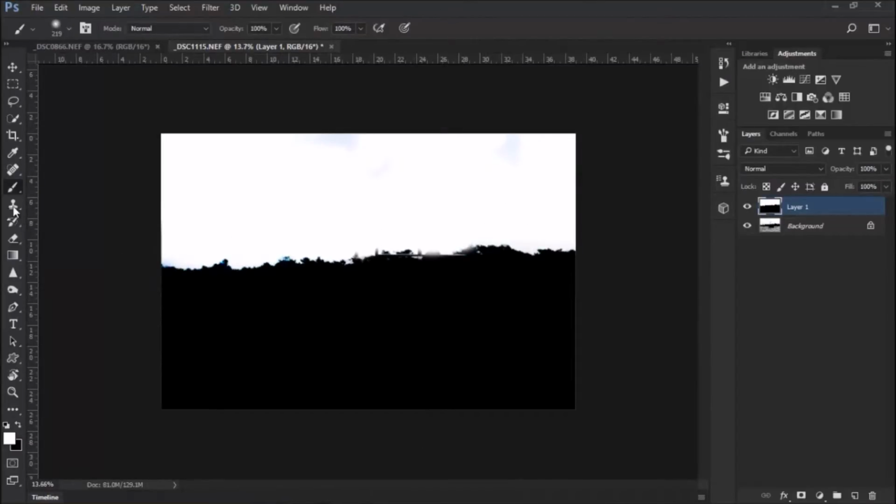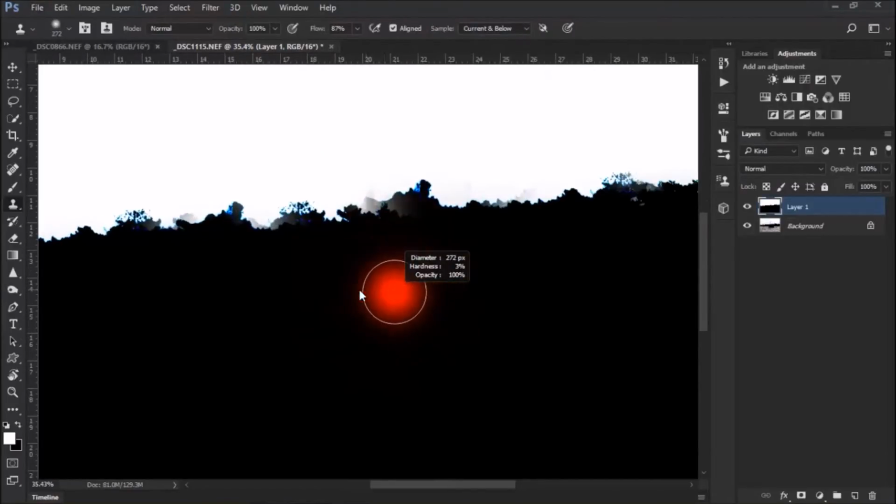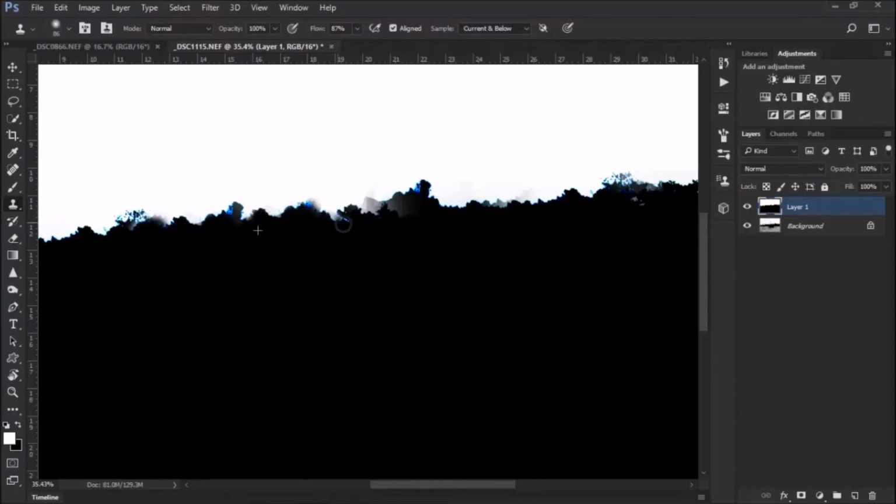So with the clone stamp tool, I'm just going to clean up this area a bit, something like this. So like so, and in here as well. And there you go, we have a nice clean line here. Just want to make sure that this is nice and neat. So I'll just make it smaller. Like so.